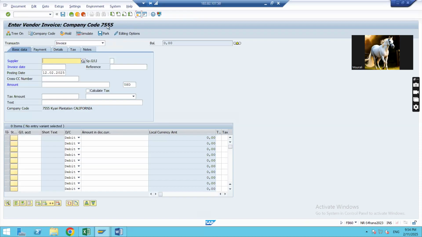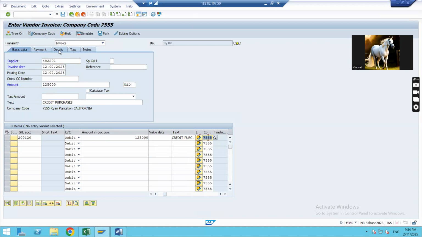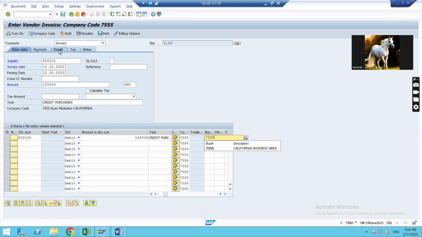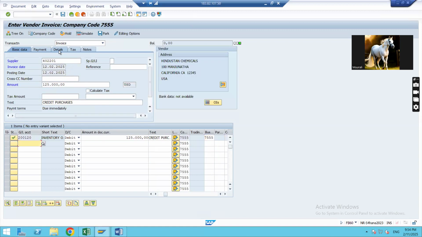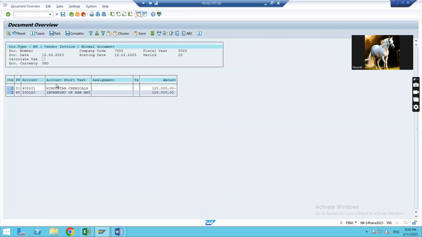Change your company code if something is showing here. This is my supplier. Invoice date. Let us say I'm buying material for 125,000. Credit purchases, 200, 120, the material account. Credit purchases. Business area. Enter. My balance is matching here. Click on simulate. Save.